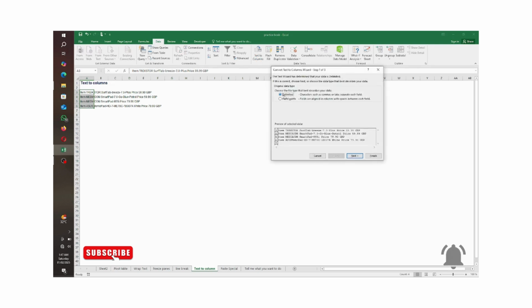Now this one, it depends on the way the data is here. You might need to try a few things for it to work. Now I don't want to try fixed width. I want to try delimited. Now after this, I'll click on next. Now you have different options here. You might decide to pick, it depends on the way the data is. That's what will determine what you will use to split it into different columns.